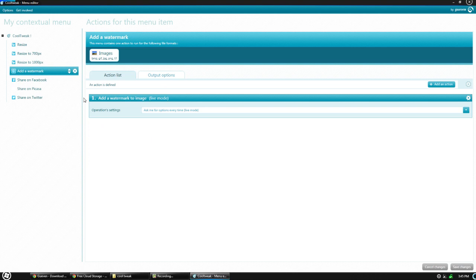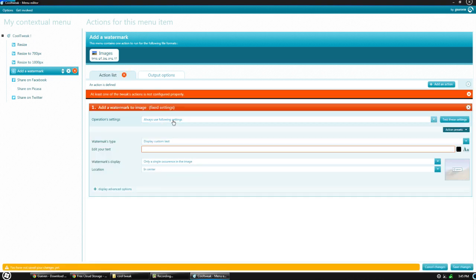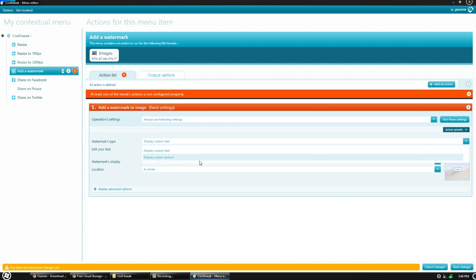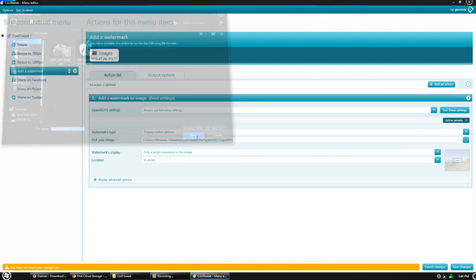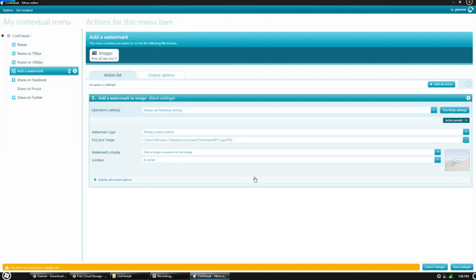The watermark also. But like I said before, if you want to have it do the same picture every time, go to add a watermark and then go to the arrow here. It says ask me for the options every time, which is the live mode. If you go to always use following settings, it will automatically do the same thing over and over again. So you can have it do a text every time, or you can have it do a picture every time. So custom picture, load that image, my logo. And then I can pick where I want it to go, which is the center.